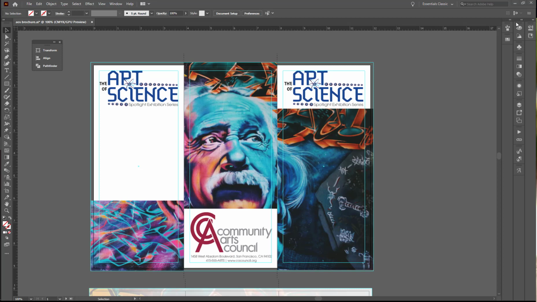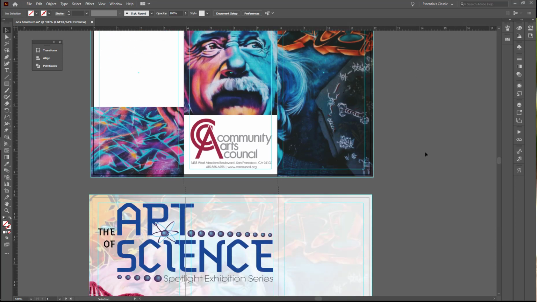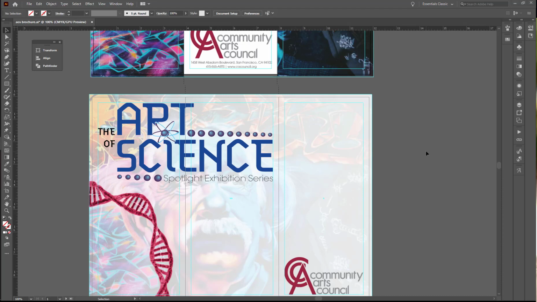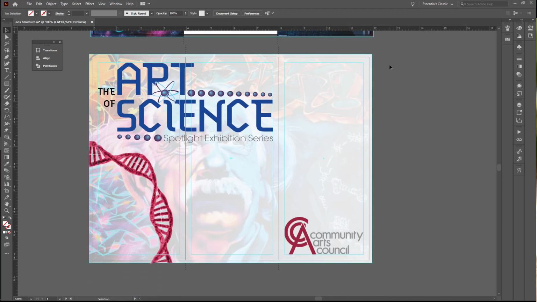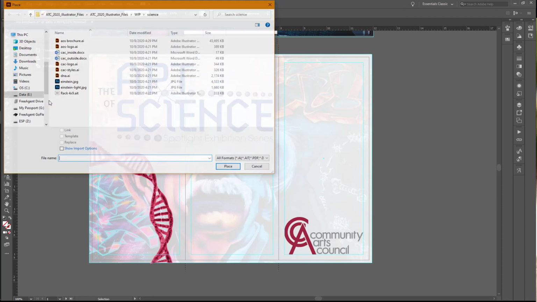The next thing we needed to do at that point was to go into the graphics layer, collapse that, lock the graphics layer, and create a new layer called type. And we will then start importing some text, starting on the inside of the brochure. Underneath this logo for the Art of Science, we're going to go in and place some text.